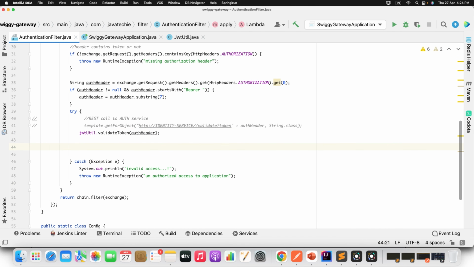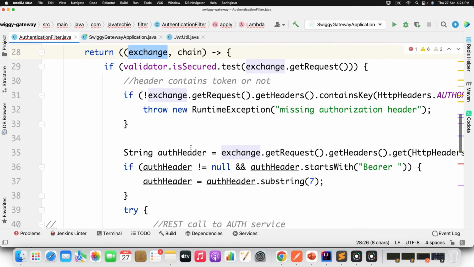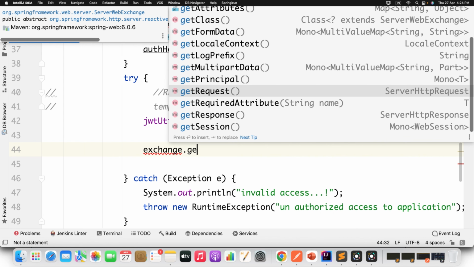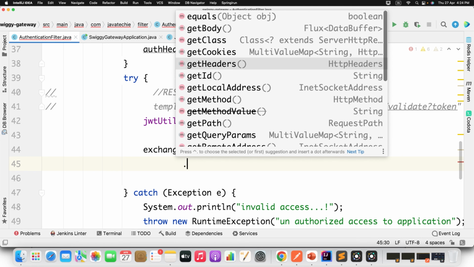I need to pass that information as part of the header. So simply I can use the exchange object. Let me zoom this for you. If you observe, we have this argument, right? Exchange. So just use that exchange and get the request.